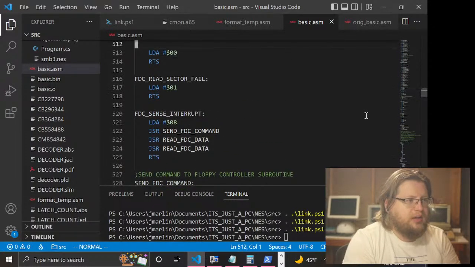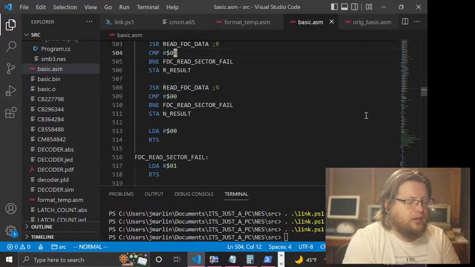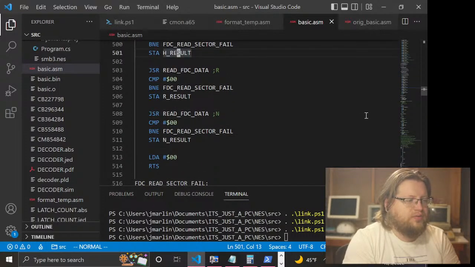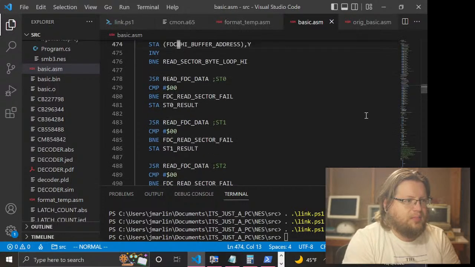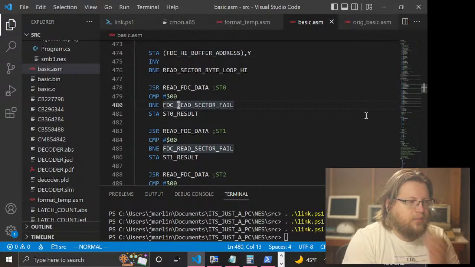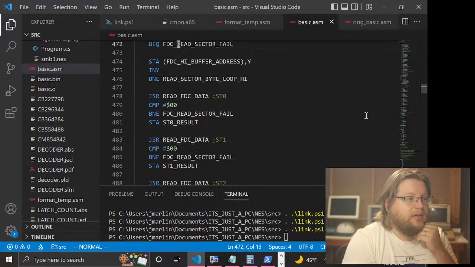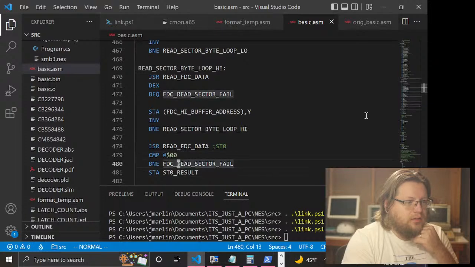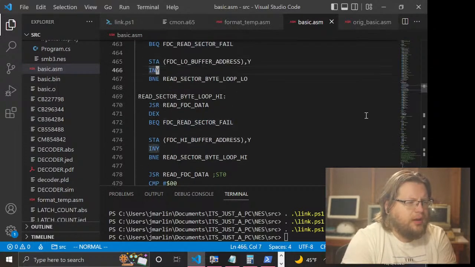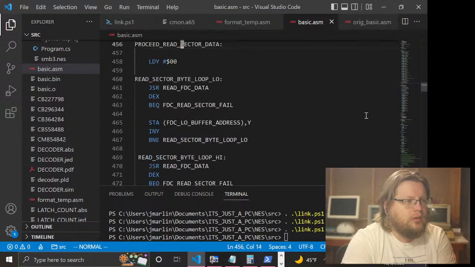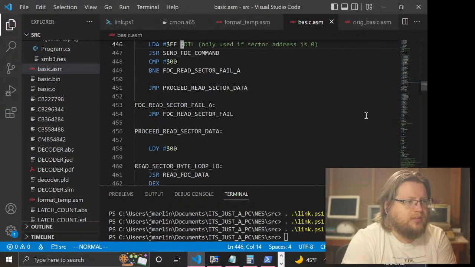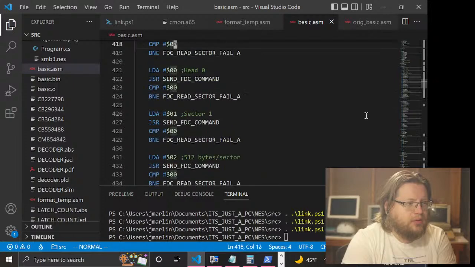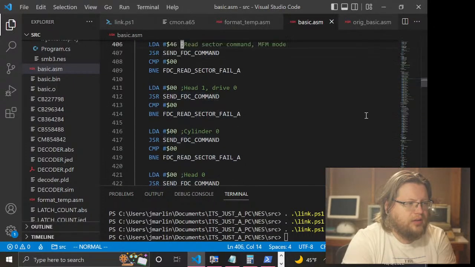I'm not sure we have any place else that actually detects. I guess we have this FDC read sector fail, which only gets called if read FDC data doesn't return a valid value. So that's it. If this returns a bad result, it goes to the read sector fail. Let me just read this read sector code real quick before we go flying off implementing that break handler.